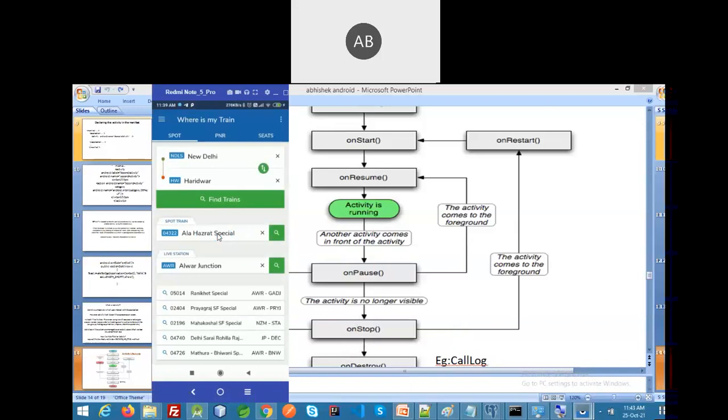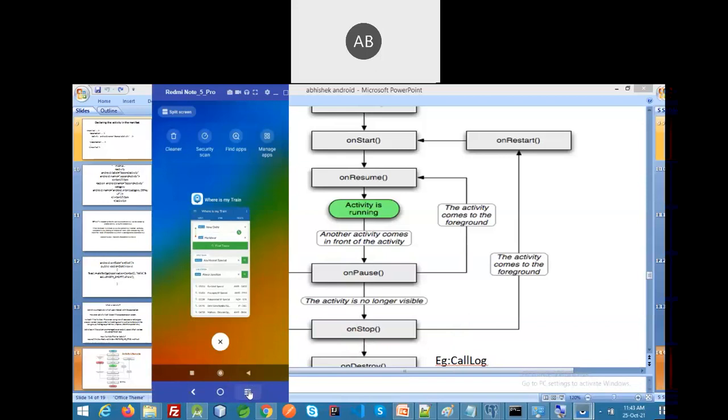Okay? Now I press the recent tasks button. Now which method is called? Which method of the life cycle has been called? onPause, onStop is called or not? No, onRestart not called. onStop called. onResume no, not onResume.